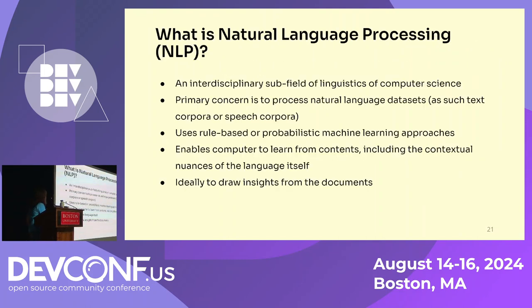Okay, now the next thing is natural language processing. Let's just take a quick look at it. It's an interdisciplinary subfield of linguistics and computer science. The concern is to process natural language data sets from large corpora of data, like text or speech corpora. It uses rule-based or probabilistic machine learning approaches, and it enables computers to learn from the contents, including contextual insights and nuances of the language itself. So natural language processing allows you to draw more insights than just giving you answers like it used to.